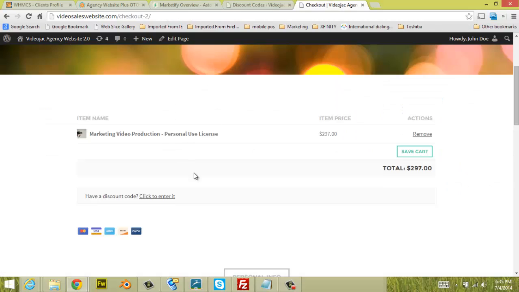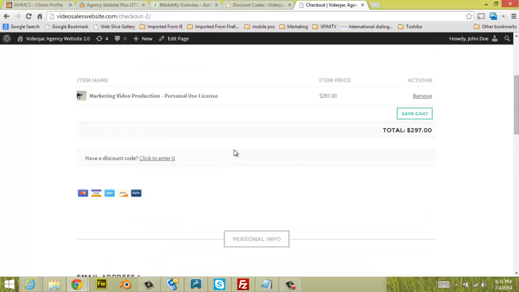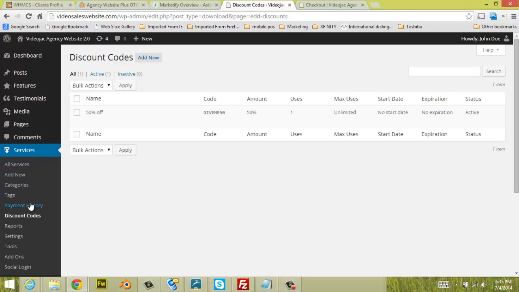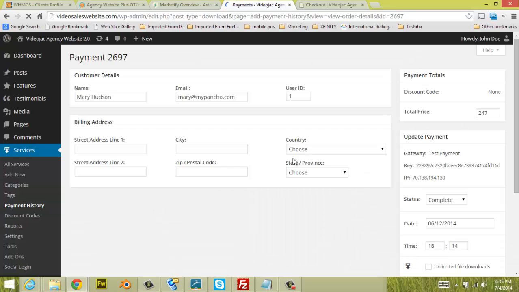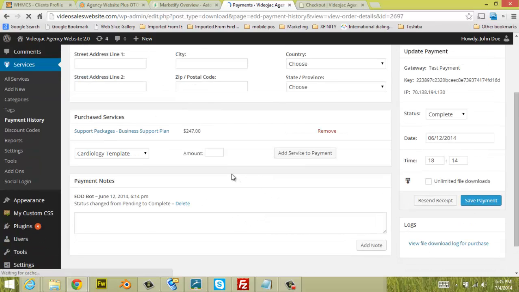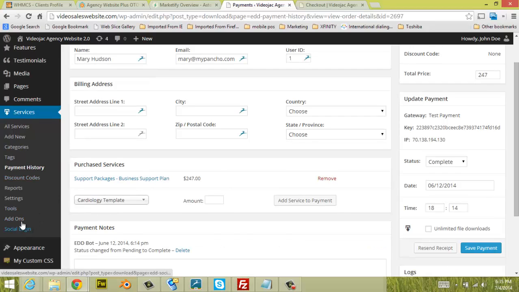Anyway, when the person checks out, they can put in their personal information and so on and so forth, and place their order. The order then comes through here to payment history, and you can see the order and view the details, and then provision the service to the client. If it's a video, a website, a service, whatever, you can make updates, changes, and run your business however you see fit. It has a lot of stuff, from reports to settings. It just has a lot.